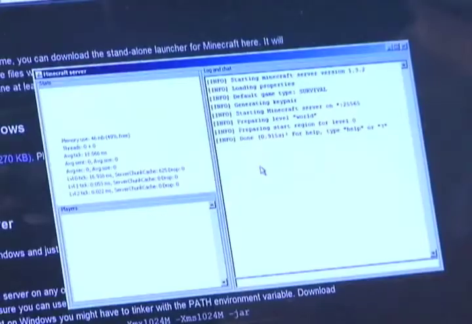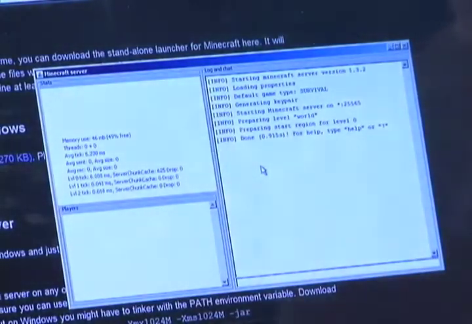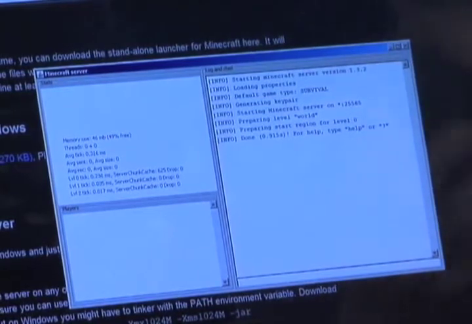Now, how do we connect? That's a great question. So you just have to go back and know what a server is. What is a server? A server is basically a computer or a service that has a bunch of different computers connecting to it. Right now, it says Minecraft server, so this is basically a service running on this local computer, and it's waiting for people to connect to it.